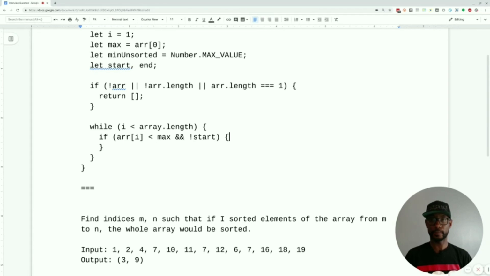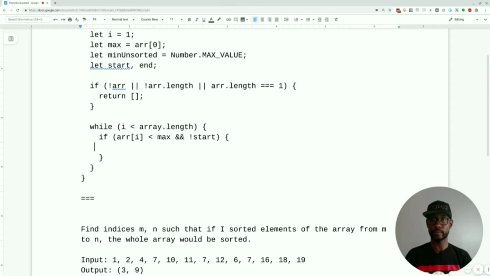Now I need to be careful because I've done not start, and if start could ever be 0, then this is going to be a problem. In this case, start is not going to be 0 because I'm starting at index 1, so this is okay. All right, so at this point, I'll make start equal to I. I just want to keep track of that I there. So start represents the place where I know there's something unsorted. Okay. The other thing that I wanted to do is to keep track of what min unsorted is. So I'm going to go ahead and set that.